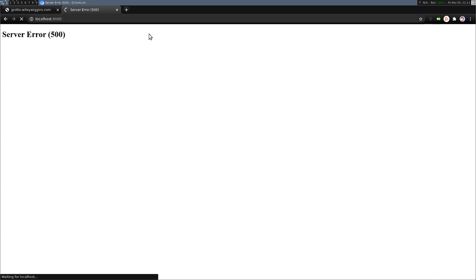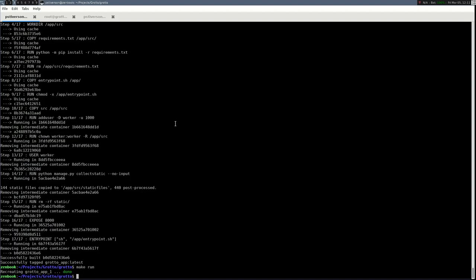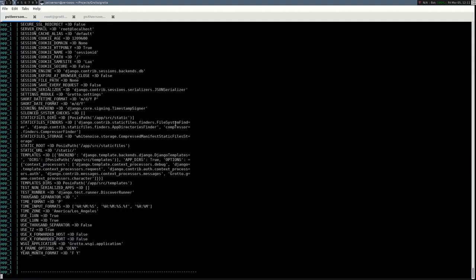Still getting that server error. Let's give it another try here. Okay, so that may not have fixed our problem. I want to check the output one more time though. I want to see if there's still a slash, because there really shouldn't be a slash anymore, because I removed that slash.